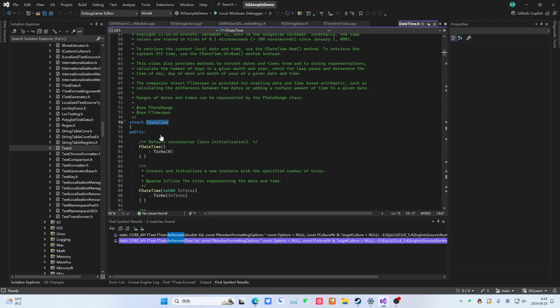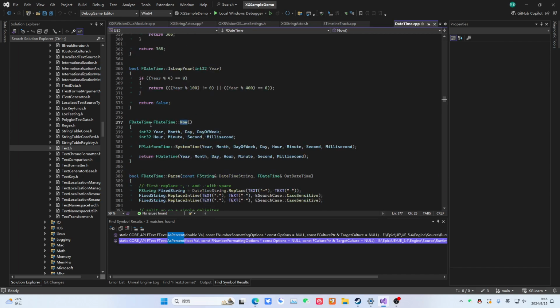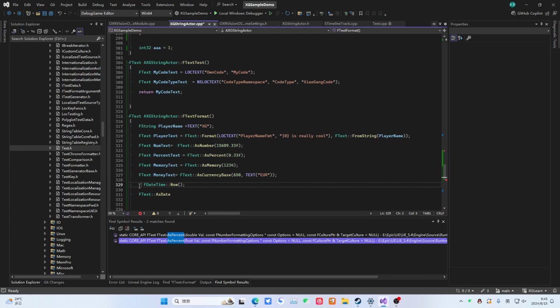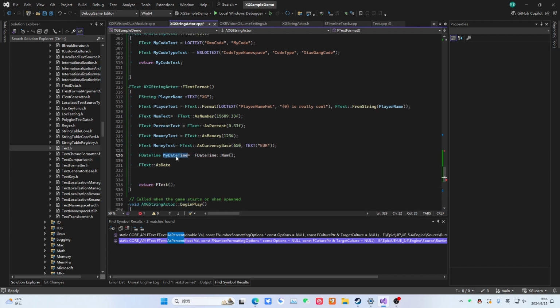Here we give it a Now. At this point, it is an incoming function. This function will inevitably return a datetime. We just need to receive it. My datetime equals this. Then we just pass it in like this. Yes. After passing it in, we receive it at the front. Let's take a look at what these texts look like. Okay. Then let's demonstrate this one.